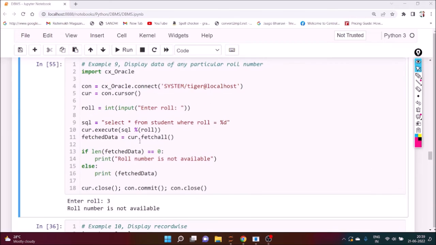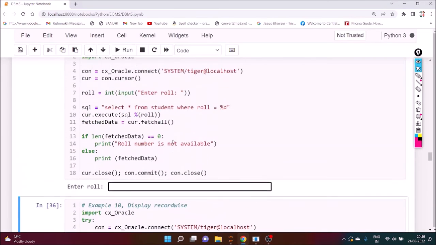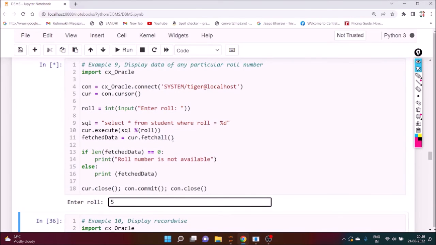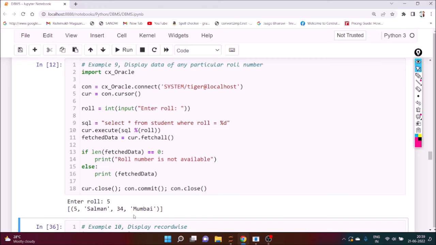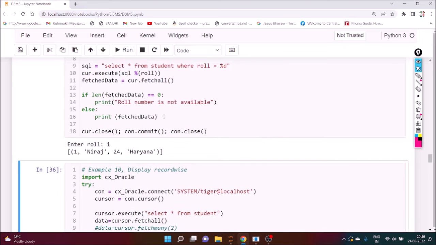Okay, so we can execute. If you execute, what is the roll number? You just enter roll number 5. You see the details of roll number 5. Okay. Next, roll number 1. Neeraj, 24, Haryana.